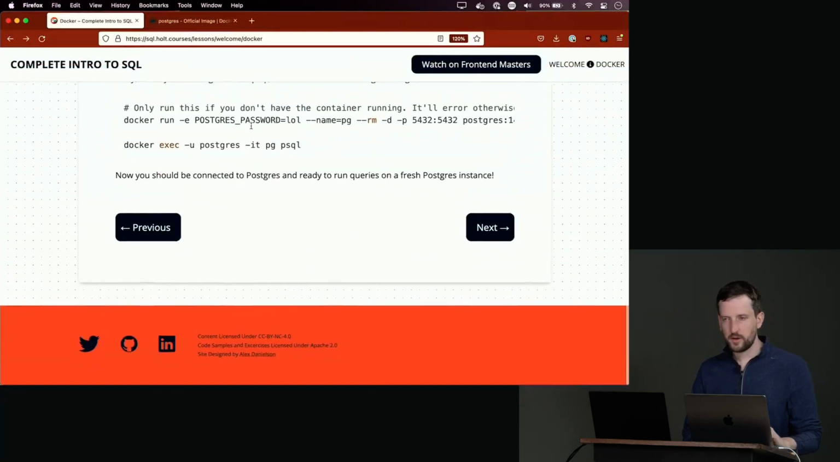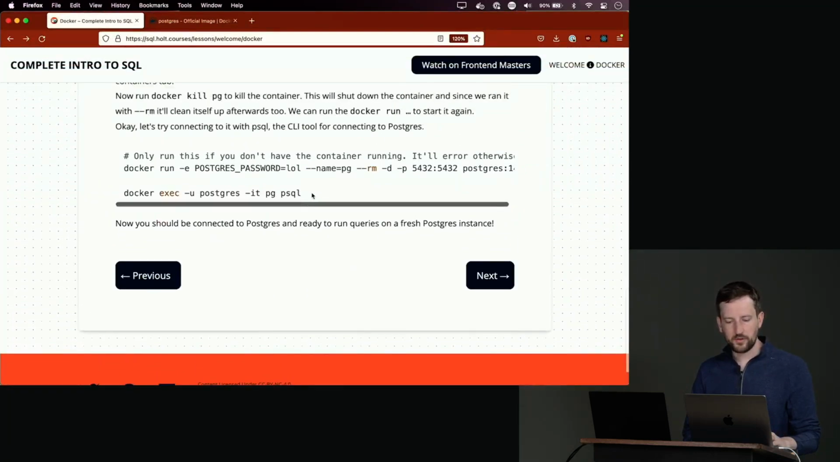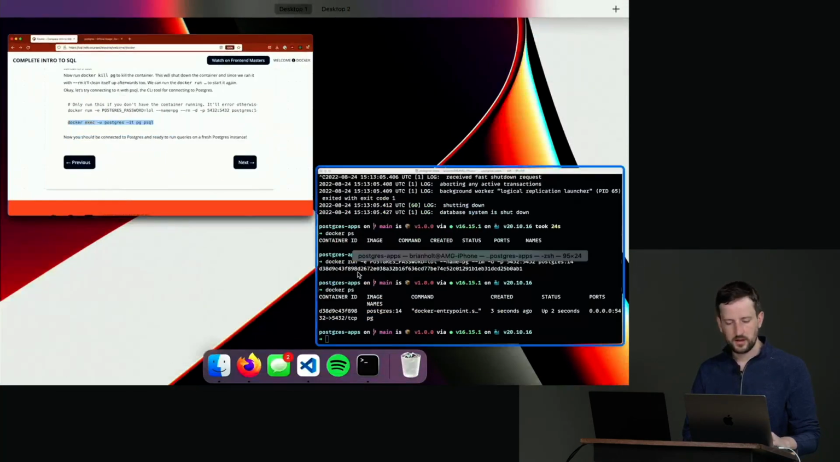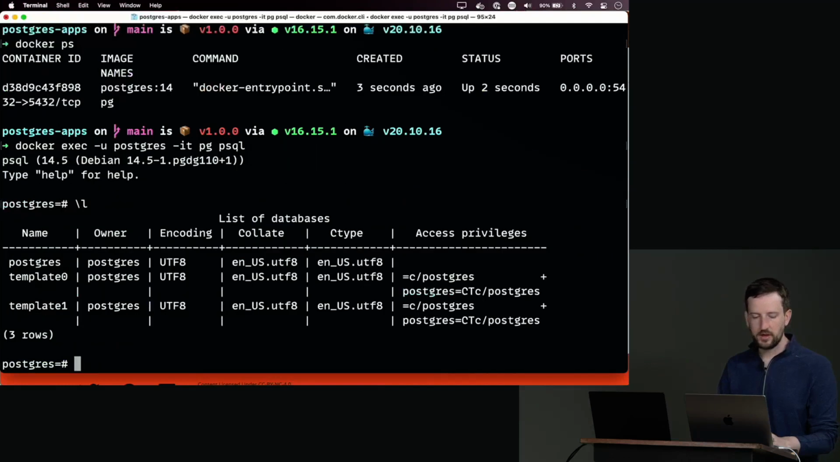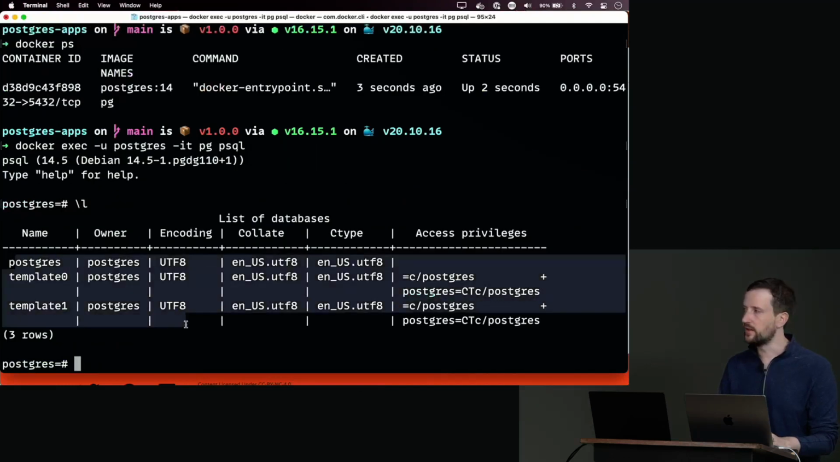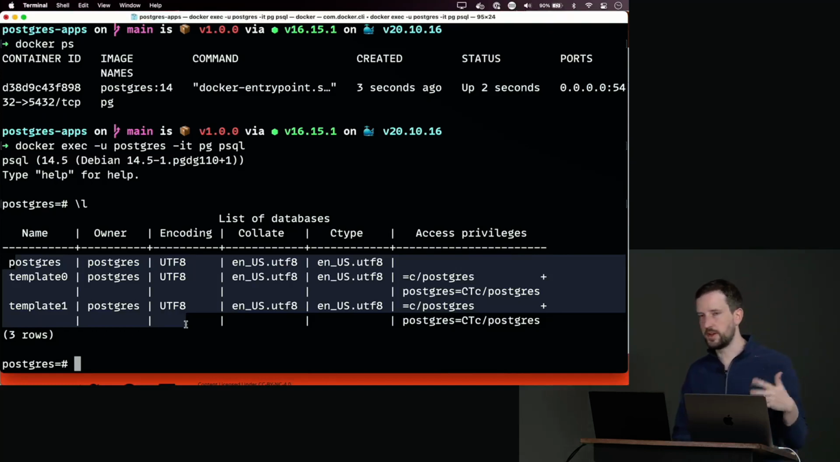Okay. Any other questions about Docker? The last thing I want you to do here is just copy and paste this one, docker exec. If you run this, you should just immediately get a session connected to Postgres. So you should see this Postgres prompt here. If you do \l, it should tell you all of the databases that exist, which we only have the three: postgres, template0, and template1, which we'll talk about in a second.